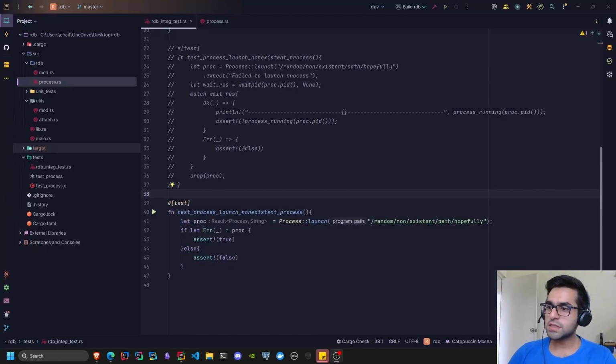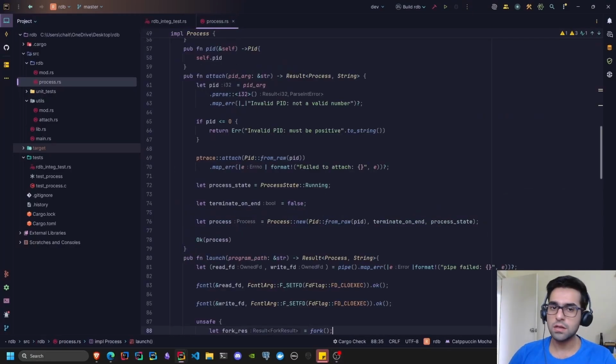We have written some tests for the launch function. The next thing that we want to test is the attach function. The attach function is not going to be as simple as testing the launch function, because the launch function launched a new process for us. But the attach function requires a process to be already running.